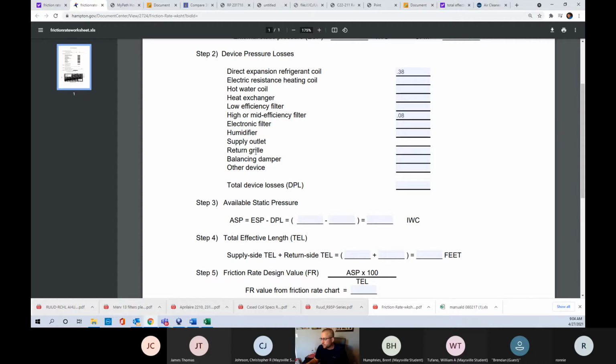Supply outlet and return grill. So this is going to be what type of vents we're using. They use 0.03 and 0.03. Let's use that for right now. And if we have time, we may get into where they got those numbers. But all that's in your Manual J or your Manual D when you start looking through the specifics of different vents and different returns and different runs.